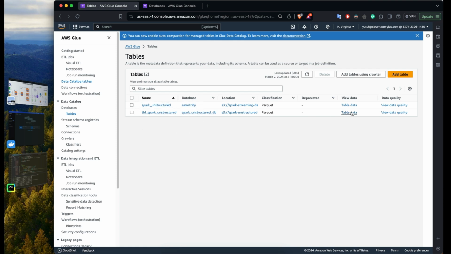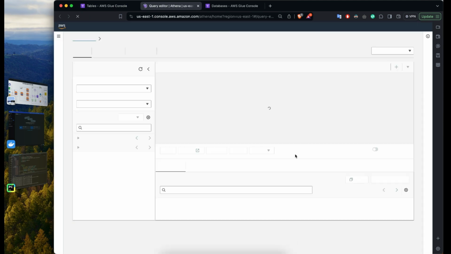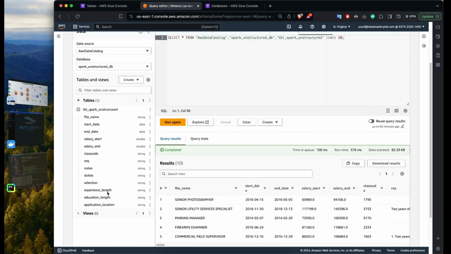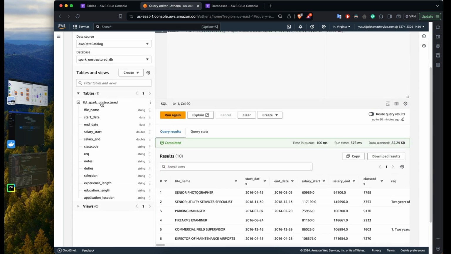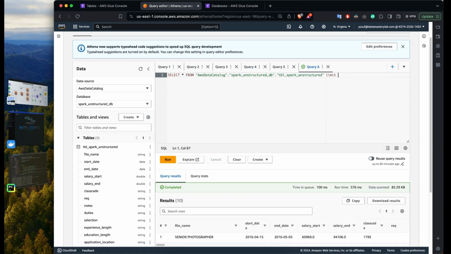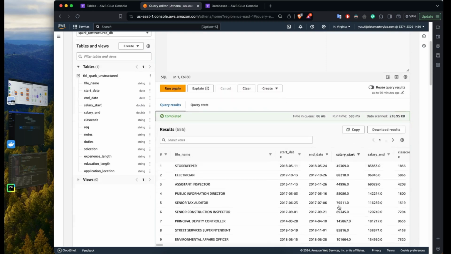All right. To see the table data, you can click here, and this will direct you to Athena, where you can just quickly run the queries against that. In our case here, we have AWS catalog. We select the right database, and you can see the tables that you have in here. One table is here, which is TBL Spark unstructured, and we can just remove the limit in this case and run. We should be able to see all of them.